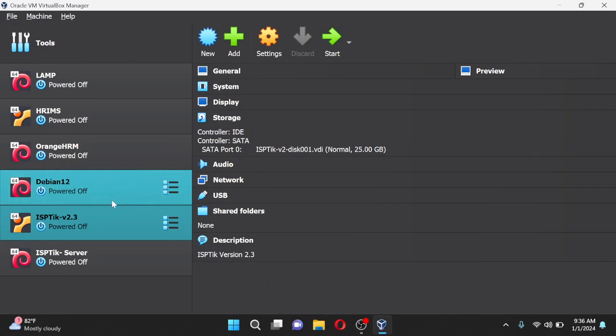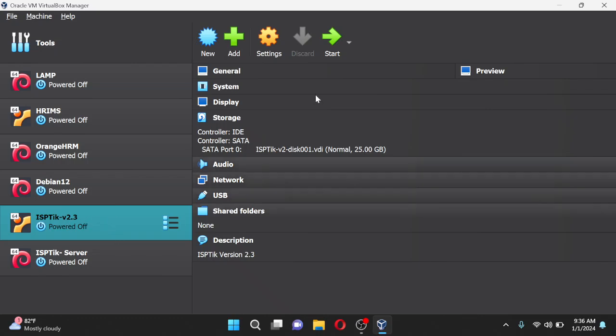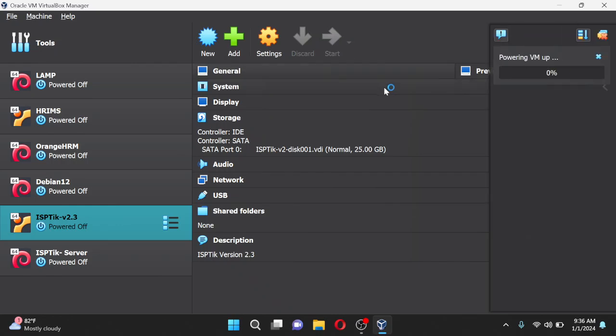so now if you have successfully imported your ISPTik server web app, you just have to select it and then start, and then it will power up. It says here powering VM up. Just give it some time for at least about 1 minute or 2 minutes.